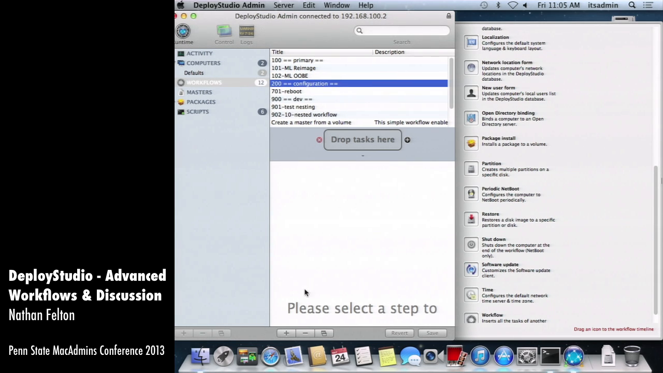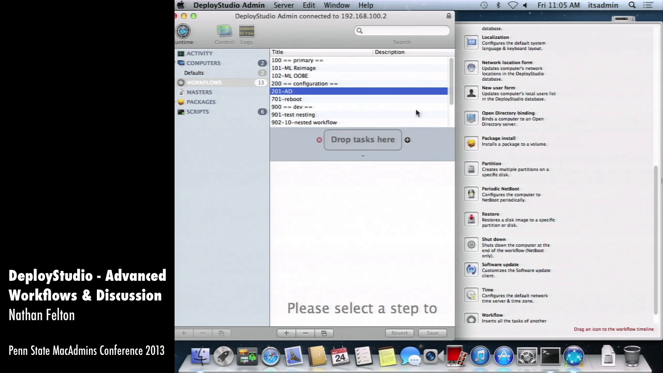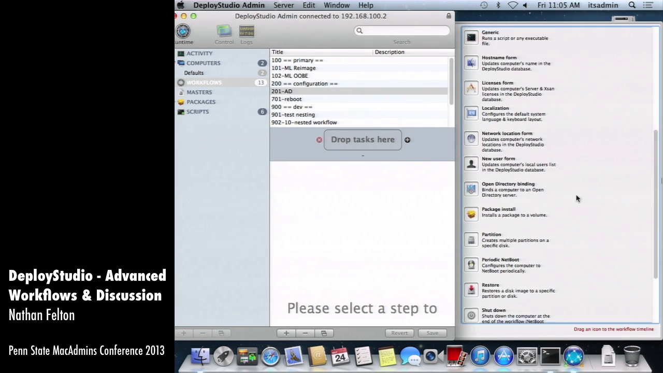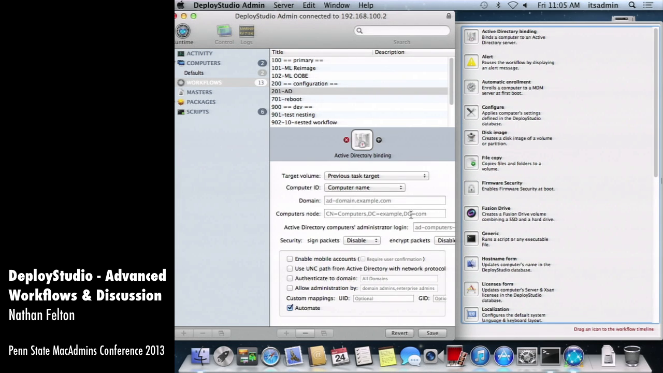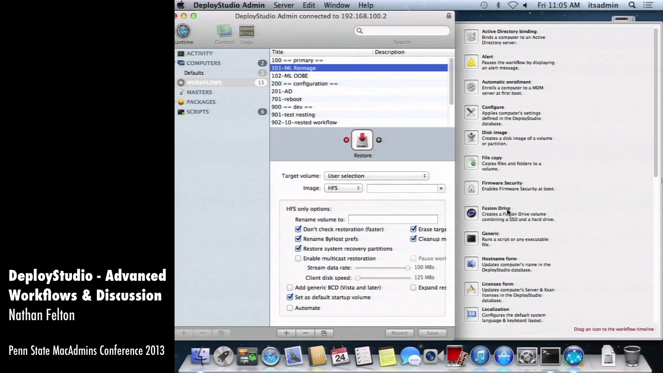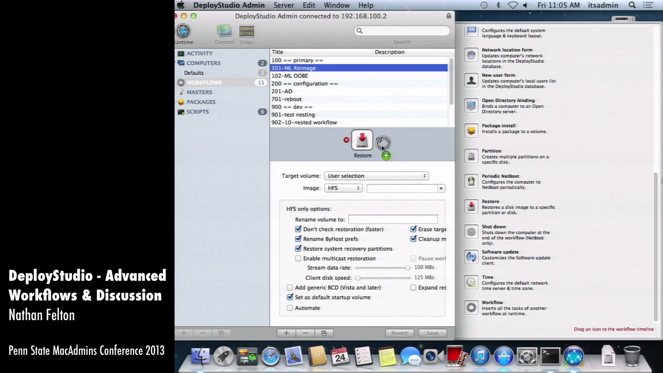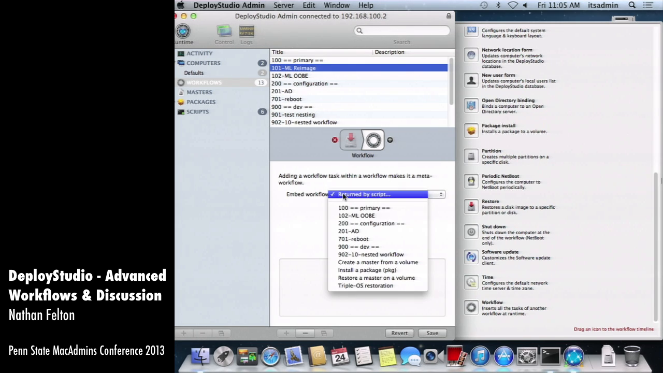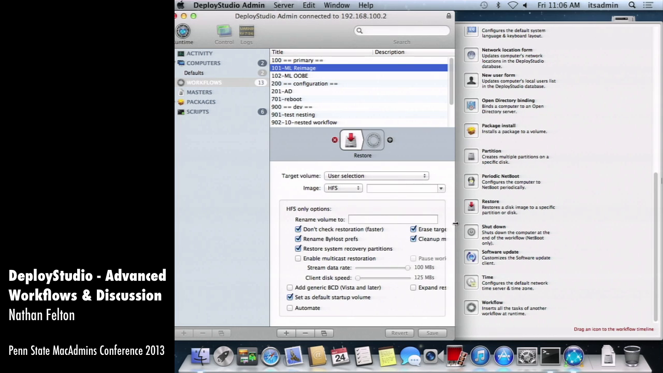So, for example, in configuration, we would create a workflow that was 201, and it would be Active Directory bind. So in here, we would do an AD bind, Active Directory binding, put in all of our information, and save that. And then up here, for the reimage, we would say nested workflow. And we would say that that nested workflow was our Active Directory binding. And we would save that.